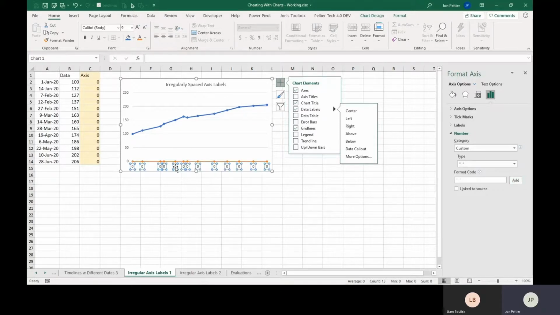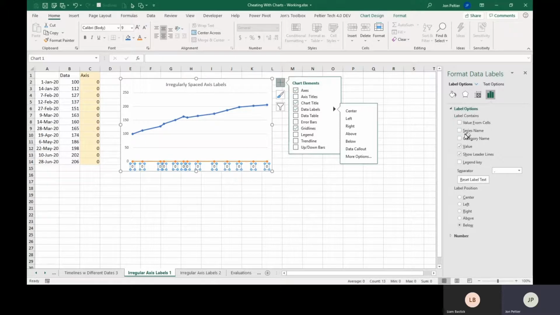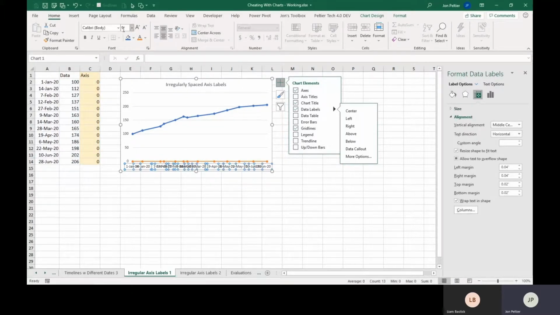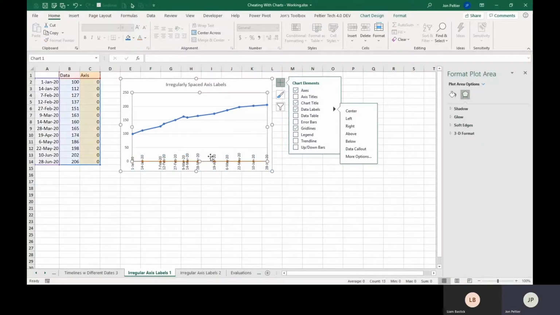So now my labels, they all say 0 because the default labels say what the value is. I'll come back over here to label options, and I'll show not series name, but category name, which is the date. I'll get rid of value. I'll get rid of leader lines. And they're a little cluttered here. So what I'm going to have to do, which I don't always like to do, is change the alignment there. I can just rotate the text this way. So now I'm going to have to play with that anyway.